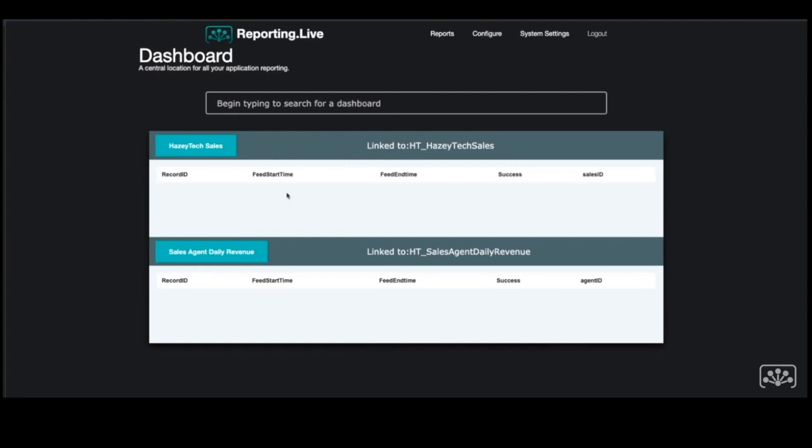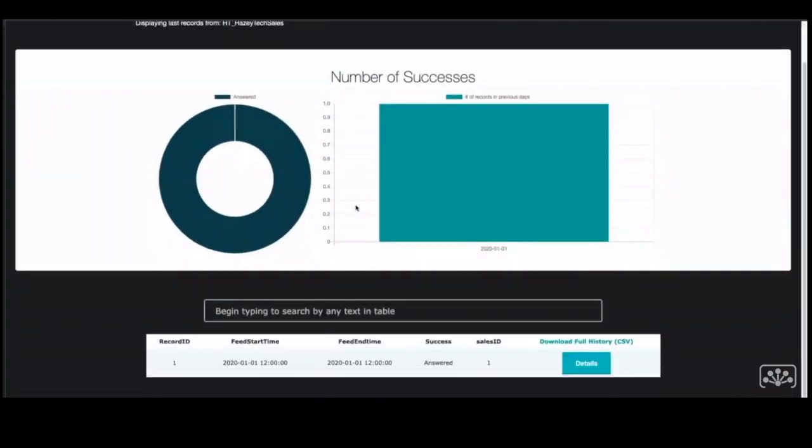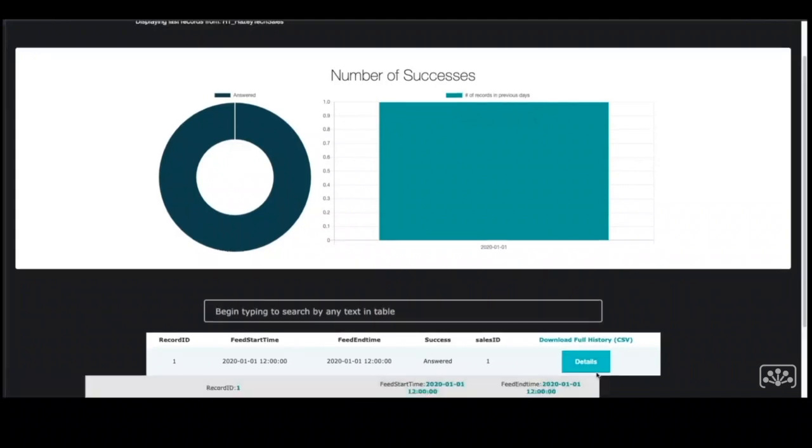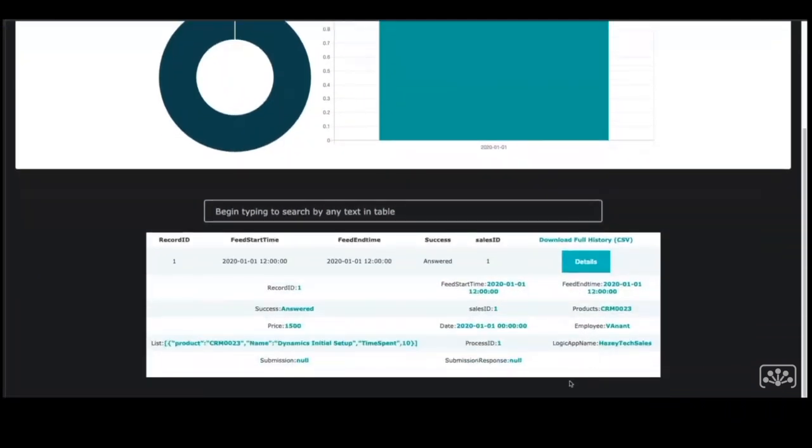Let's open our Hazy Tech sales report to see if information flowed into our report appropriately. Great. Now our agents have the information they need to gauge their performance. Remember, if you edit a report, you must also edit the map file so the map understands where to put the data. Your reports will still work.